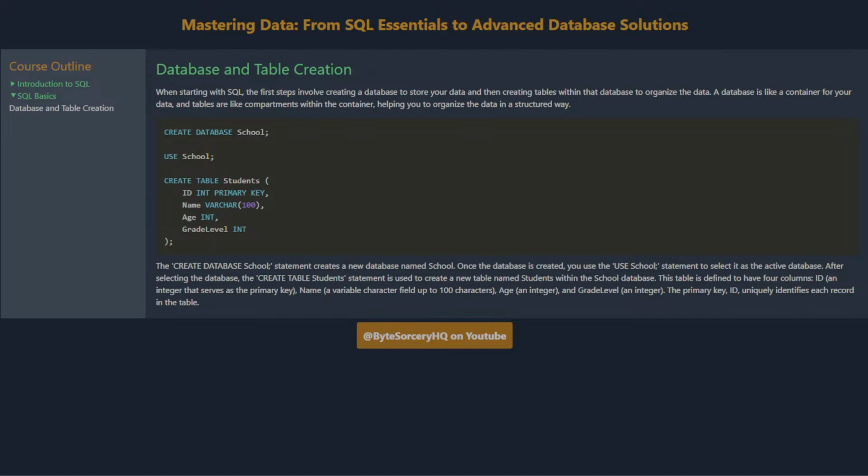This table is defined to have 4 columns: ID, an integer that serves as the primary key; name, a variable character field up to 100 characters; age, an integer; and grade level, an integer. The primary key, ID, uniquely identifies each record in the table.